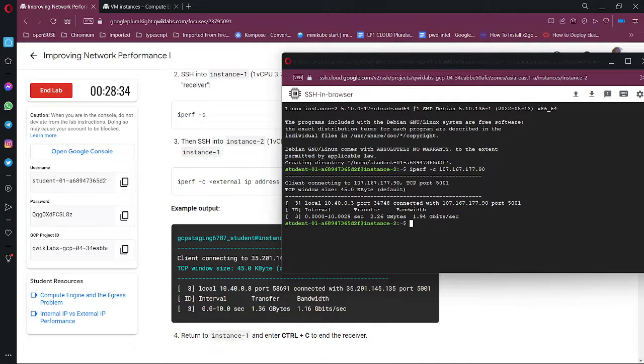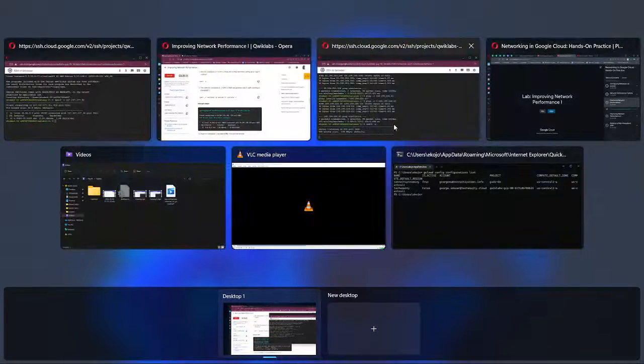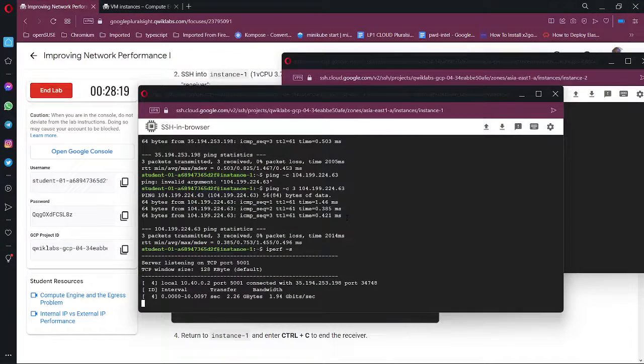Okay, so interval transfer 2.2 gigabits, bandwidth 1.9 per second. Return to instance 1 and do Control C. Okay, instance 1, and then do Control C, let's be sure. Okay, do Control C. All right.